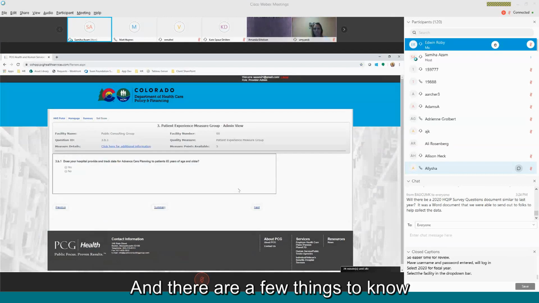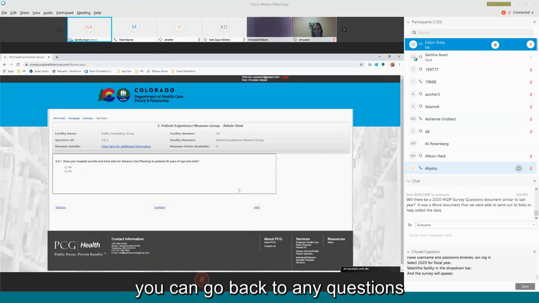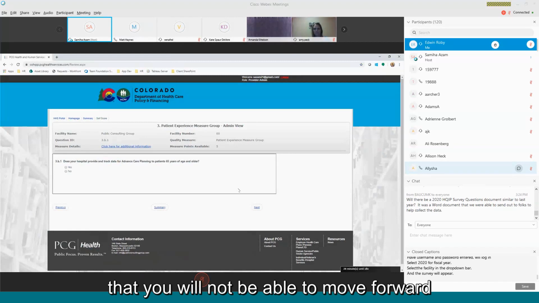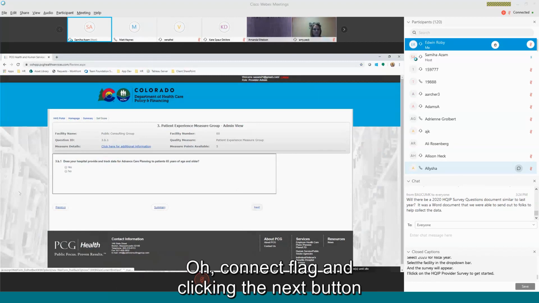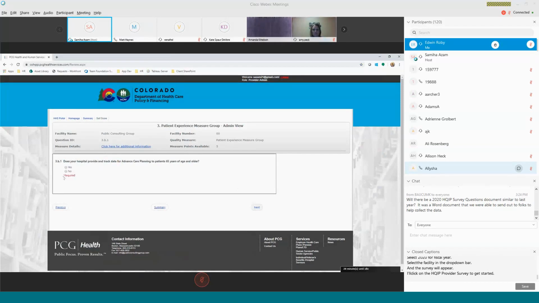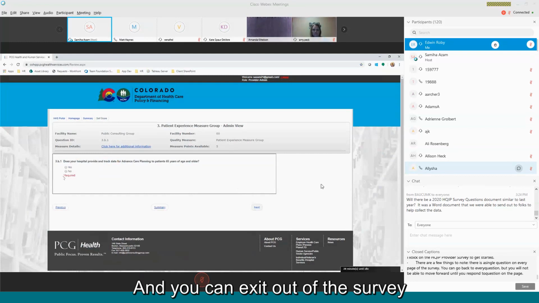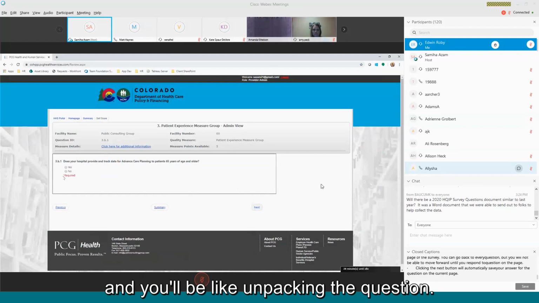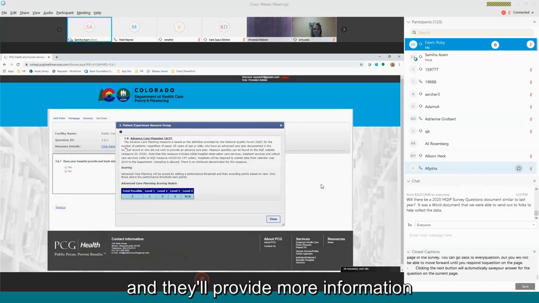There are a few things to note. There is a single question on every page. You can go back to every question, but you will not be able to move forward until you respond to the question on the page, so it will flag it. Clicking the next button will automatically save your answer for the question. You can exit out of the survey and jump back into the question you left off. There is a link next to measure details that will be a pop-up and will provide more information and details about the measure in this question.